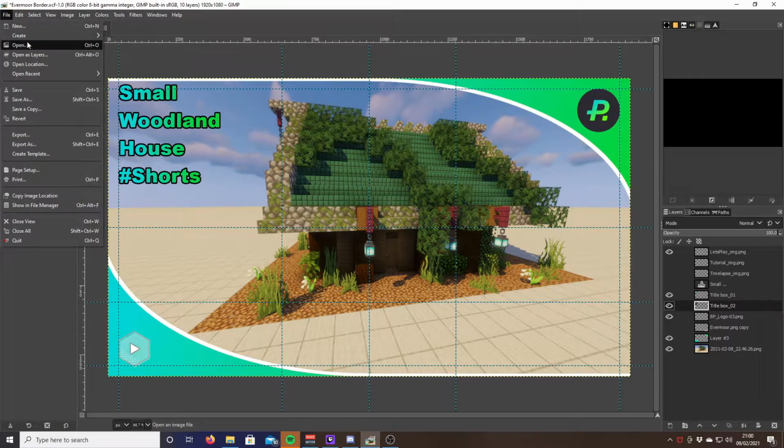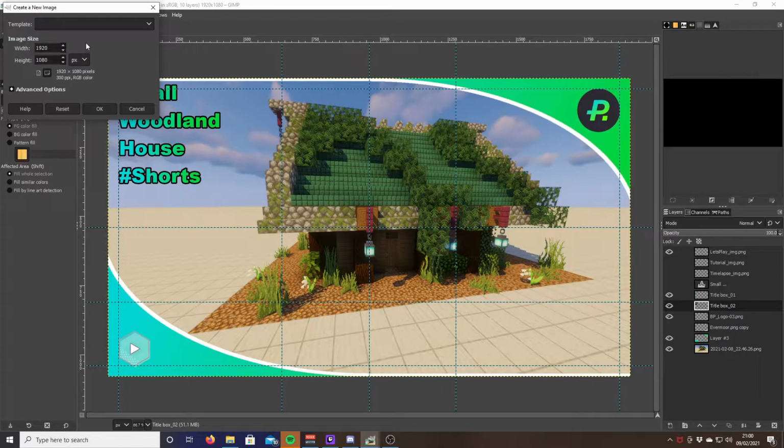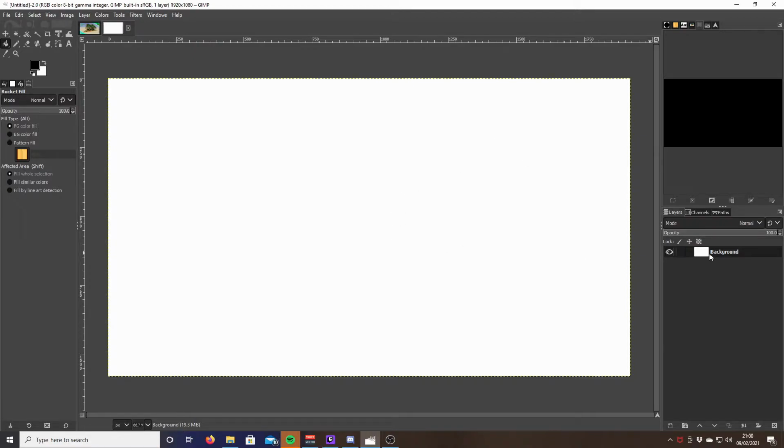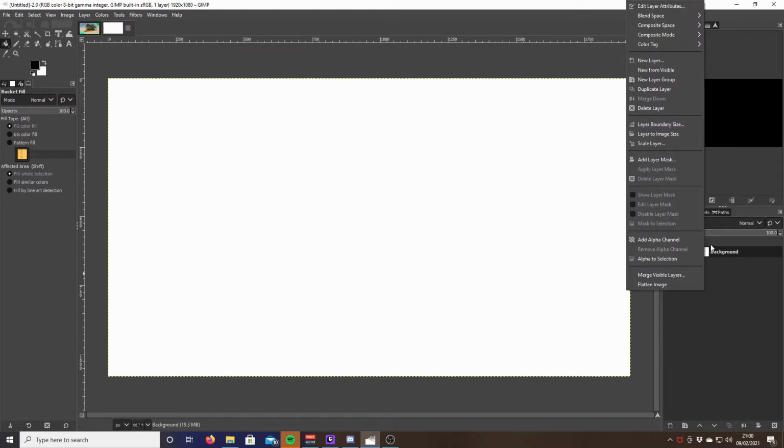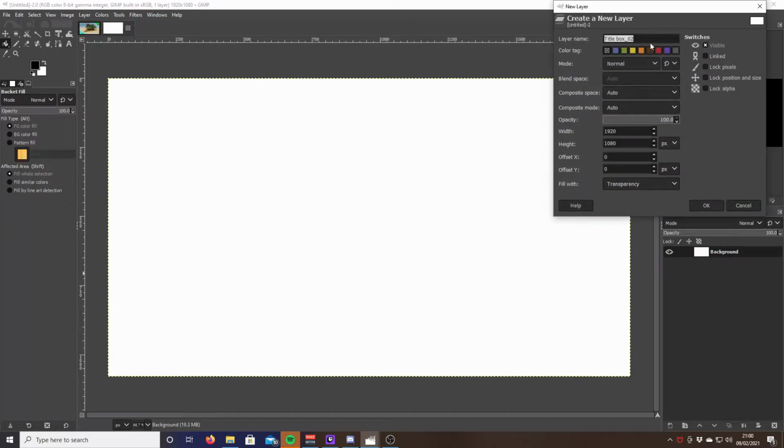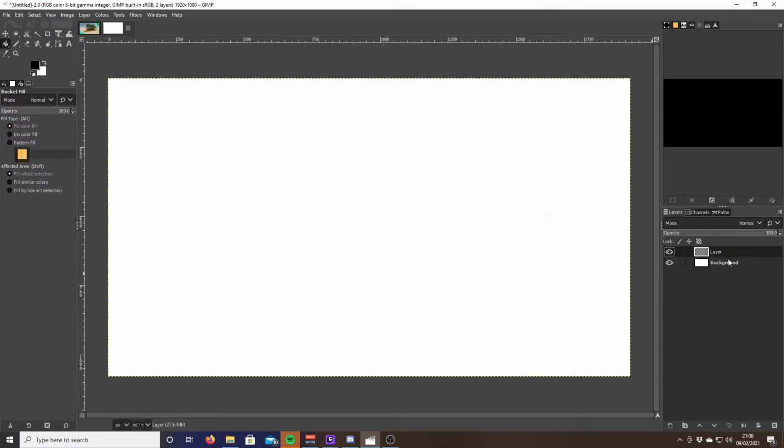So if we go to new here in the top corner, it tells you your width and height. You want that to be basically the screen resolution. So that's 1920 by 1080. Hit OK, and then that gives you a blank board and background here. So these are your layers. Pretty much what I will do is right click on here, go to new layer, and we'll just call this whatever it comes up as, so layer there. And that's our layer there.